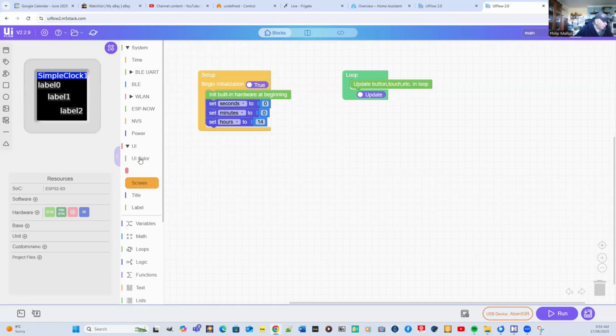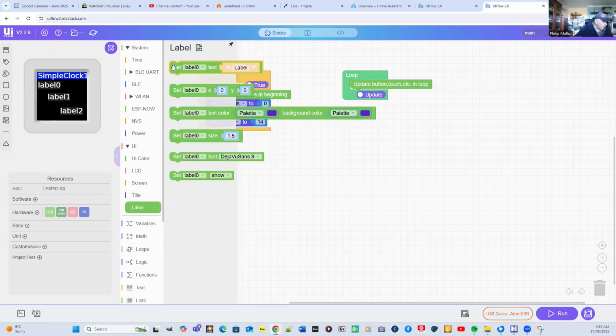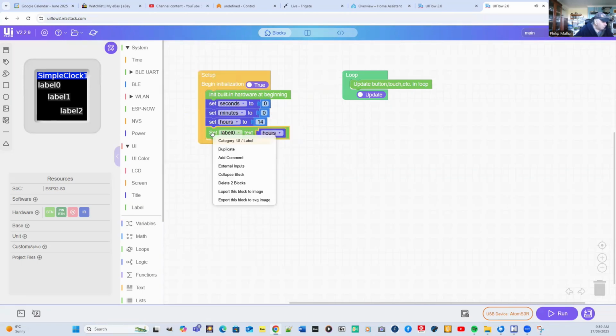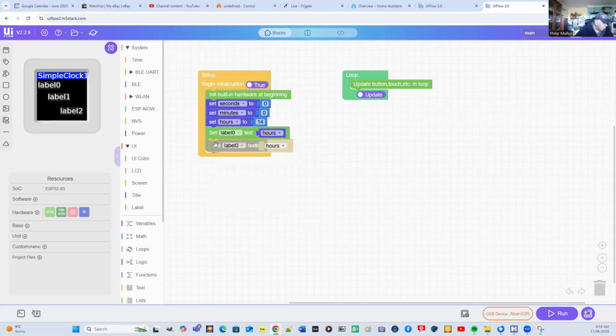We can program them under UI. So if you go to the toolbox, which is in the middle area, go to labels, grab the first one, and that will be the hours. So we've now got hours as a variable. We've already set it, and we'll just duplicate that. And once more, but we're going to set the middle label, or label 1, will be minutes. Then the bottom label will be seconds.